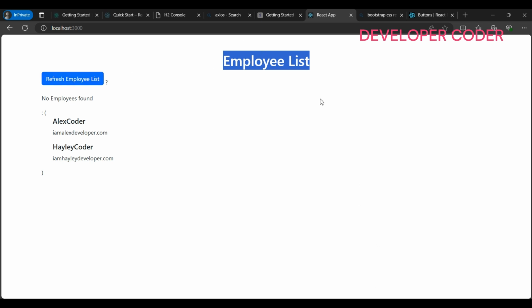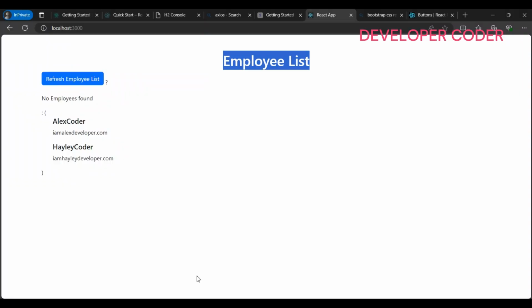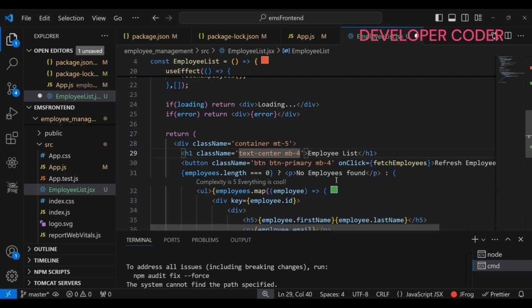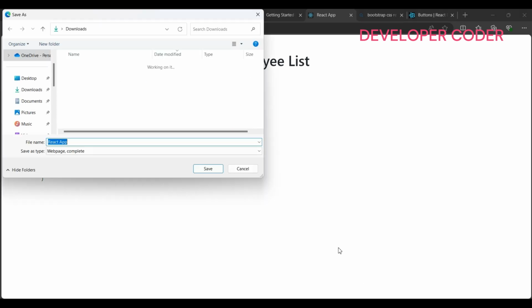So here let me do one more thing. Here margin from bottom, let me give it 4. Right now if you see there is very little space between this button and this employee list, very little space in the height. Now if I save it and go here, you will see there is a little bit of difference between the employee list and my refresh employee list button.